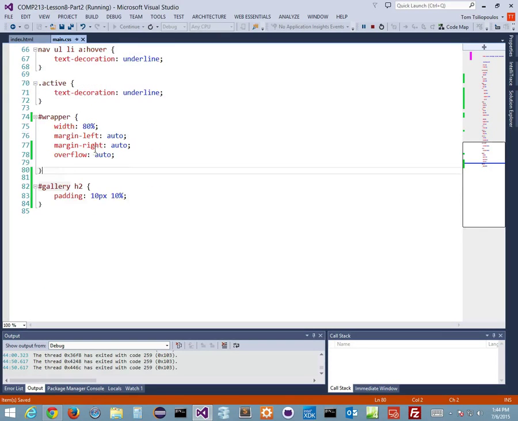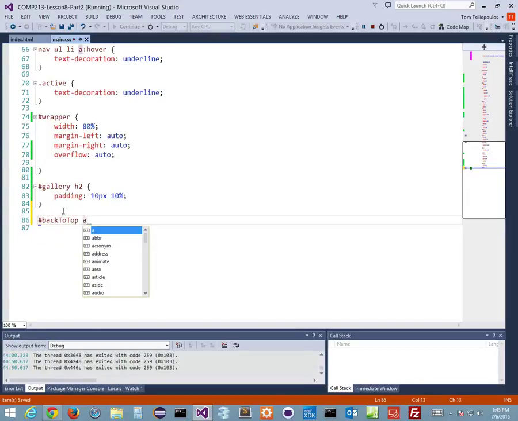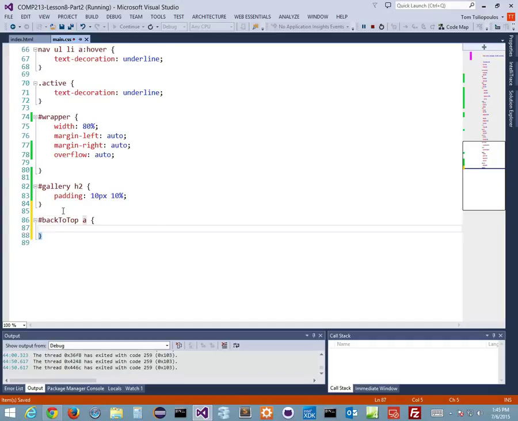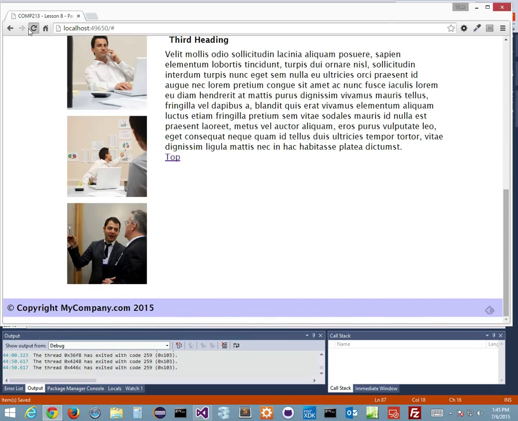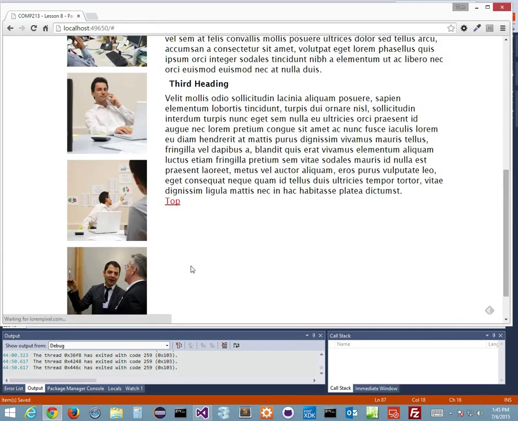Let's do that. So I'm going to say this back to top. That's my new ID. And I want to target my A tag, right? If I target my A tag, I can give it a color, right? Let's say my color is always going to be red. Let's see if that works. So I'm going to refresh and refresh, go down. Oh, I got a red color, right?